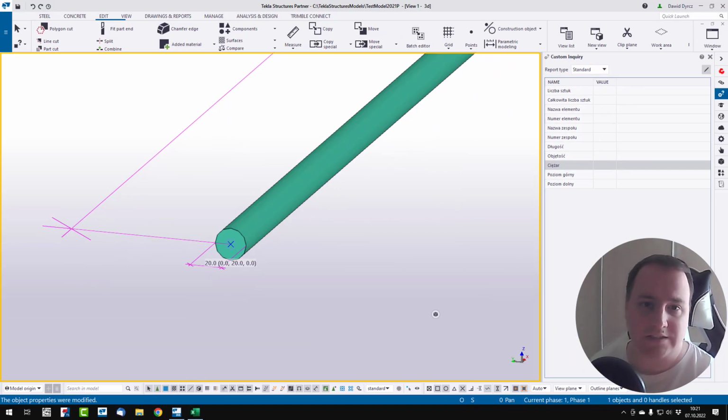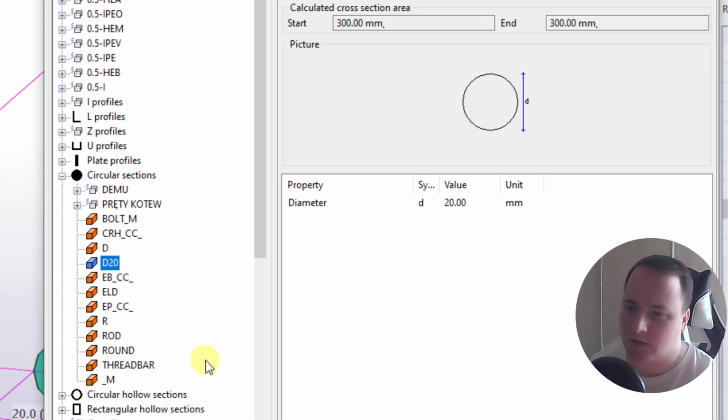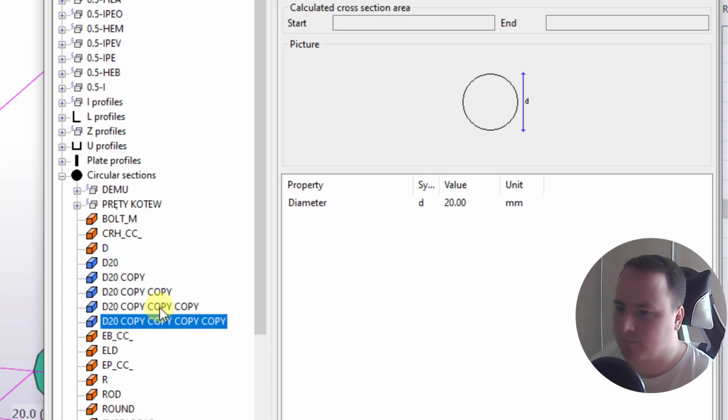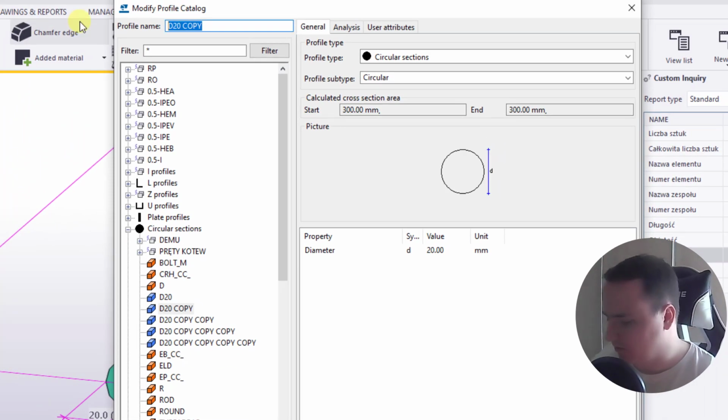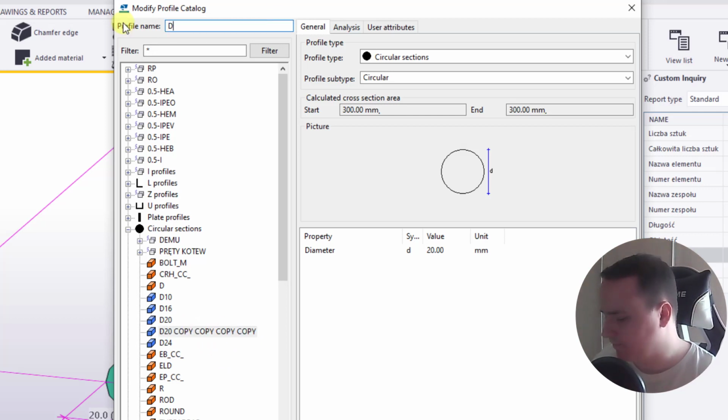So in the next step, I will add the other profiles that I normally use. Open menu, catalogs, profile catalog, select D20 profile and then copy. Usually I'm using D10 profile, D60, D24 and D8.